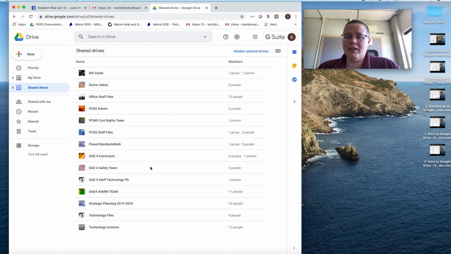It's a little different than the other drives. So if you find you're in shared drives because you're expected to be on a committee or you're part of a group, don't get too frustrated if things don't quite work your way. Please reach out, and I'm going to try to help you through that, or someone on your team can try to help you too. So that's the shared drives.